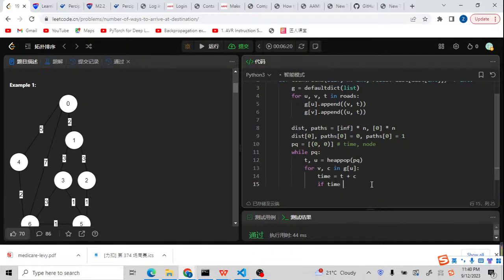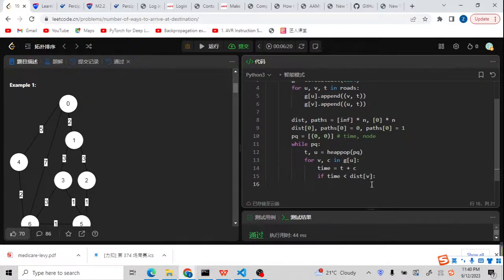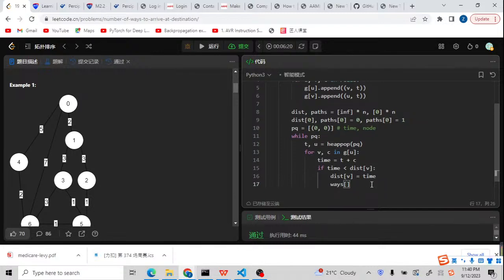If this time is less than the distance array value for V, its neighboring node, then we can update the distance array. So dist V should be equal to the time. And we can also update the width. The width of V should be equal to where it's coming from. It's coming from node U, so it's equal to width U. I'm not going to use the width. I'm going to use the path. So let me copy the path.